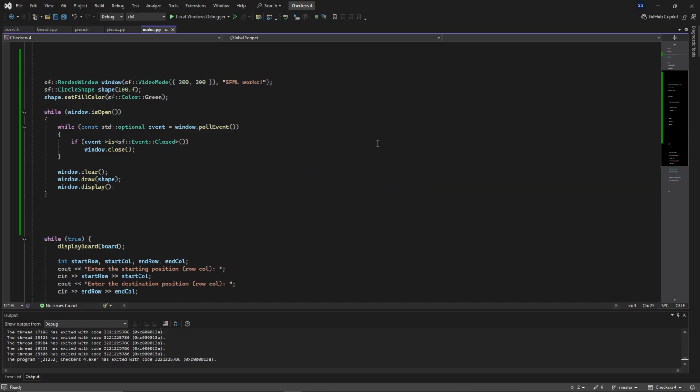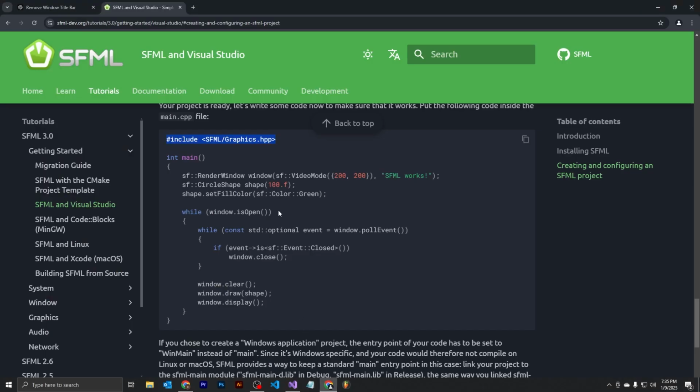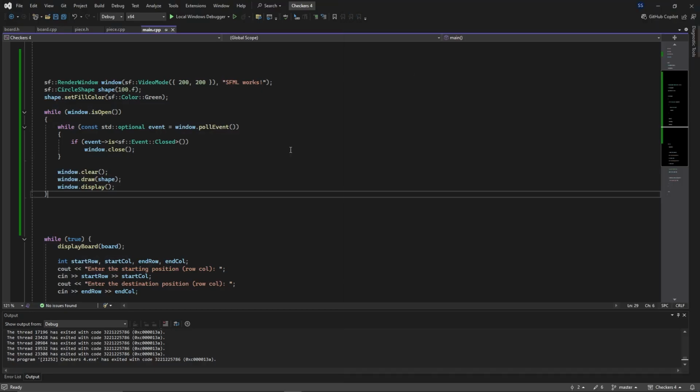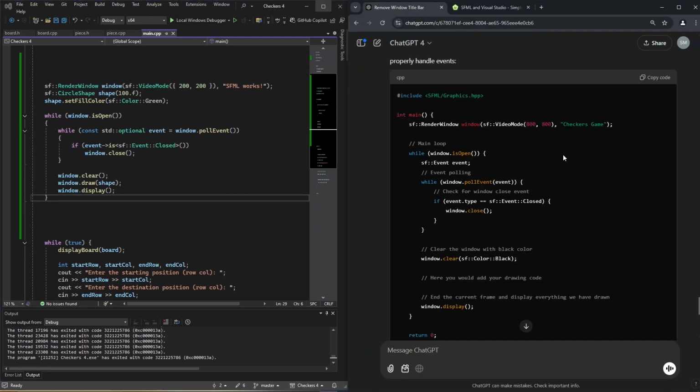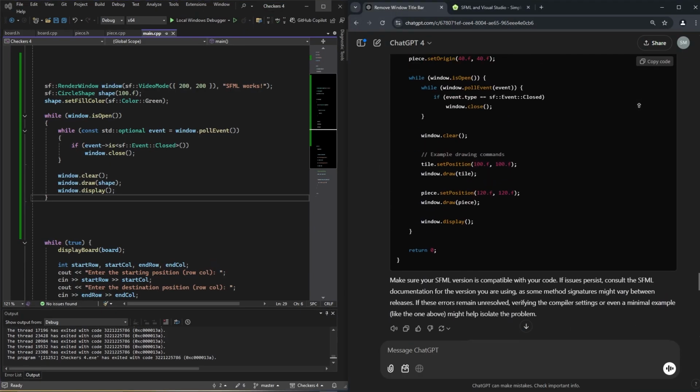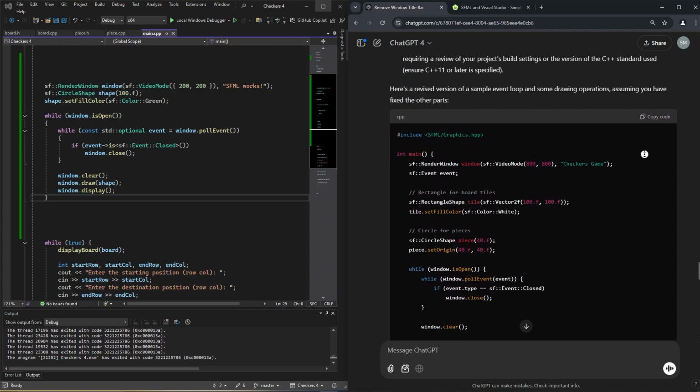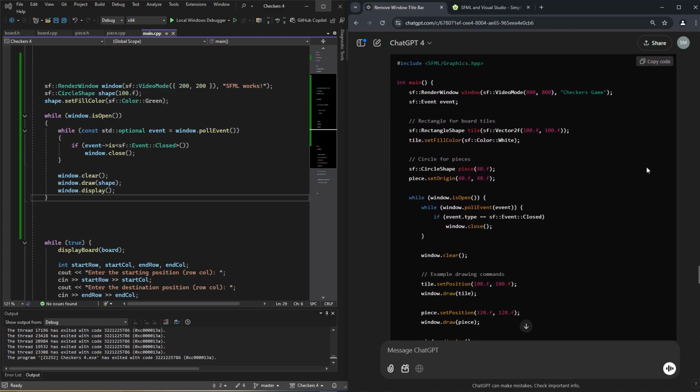So you see event. Okay. Here. Okay. This is what's going on. This pulls it open. Const std optional event equals window poll event. If event is okay, let's look at what ChatGPT has. And let's look at what this is. Okay. Come up here. Here it is.